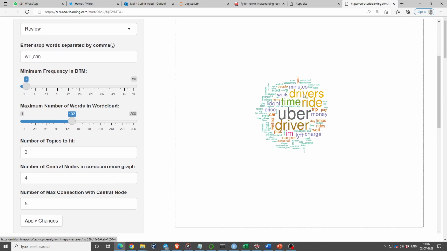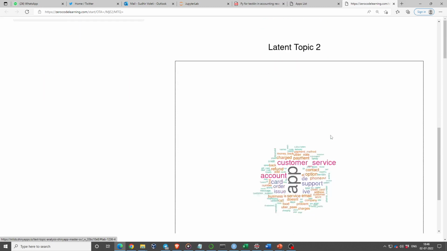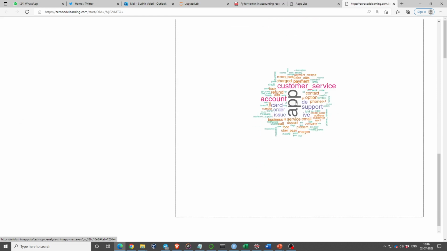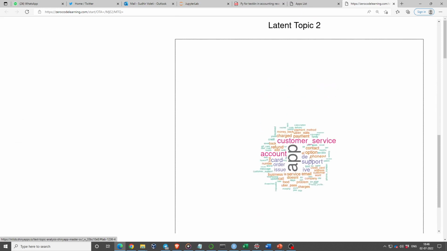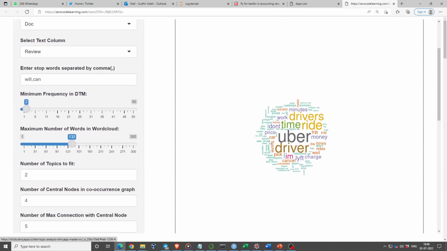This is to do with drivers, ride, trip. There's a bit of mention about money and charge, but mostly driver is the main driver, so to say, of this. The second topic that's coming up is about the app. Customer service, the app charged payment, I want money back, this, that. I mean, so you basically have app related issues coming up here and apparently driver related issues coming up here.